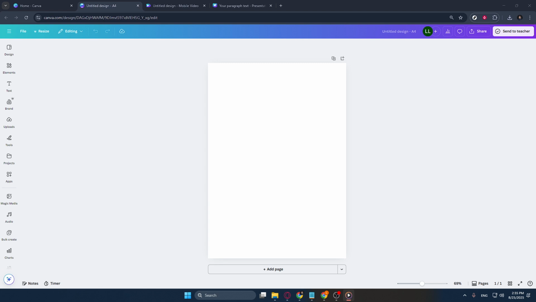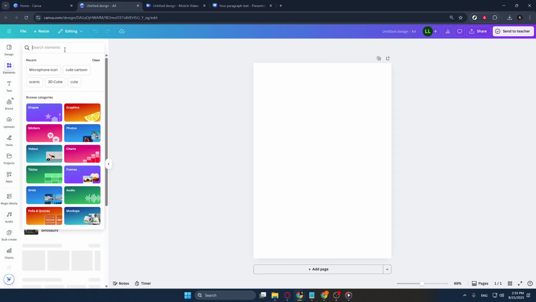Now, on the left-hand side of your Canva dashboard, you'll see this tab labeled Elements. Go ahead and click on it. This tab is a treasure trove of shapes, graphics, and illustrations that you can incorporate into your project. It's one of those features that really makes Canva flexible and fun to use.